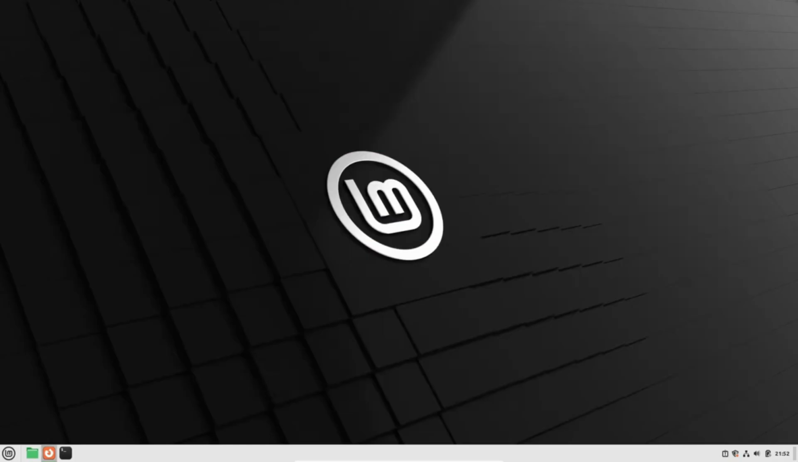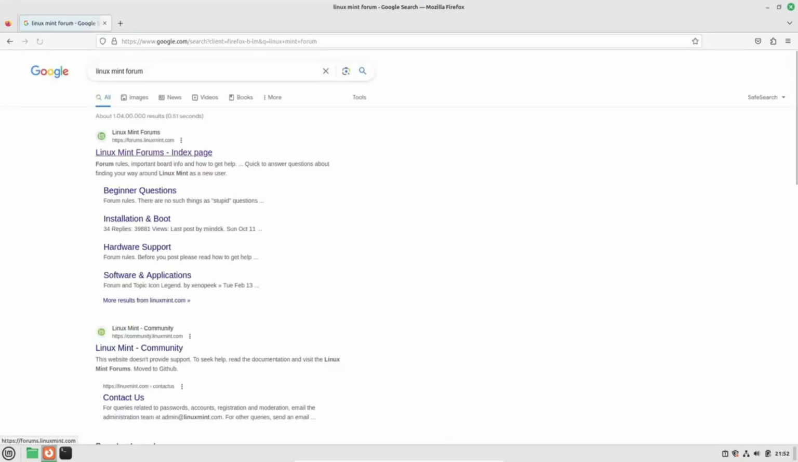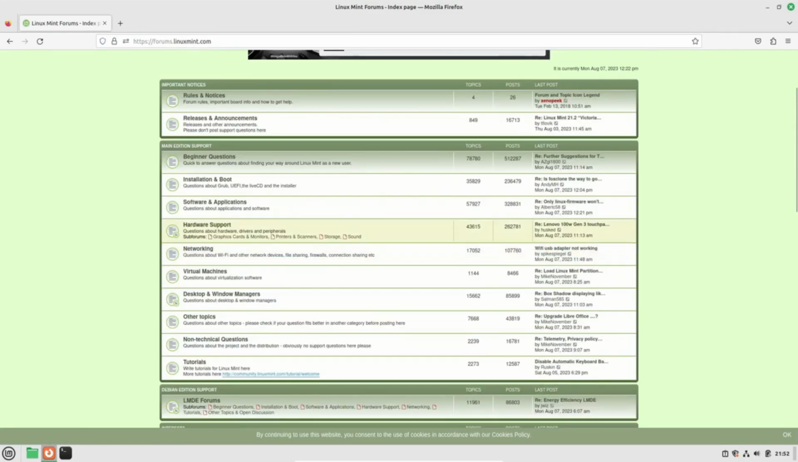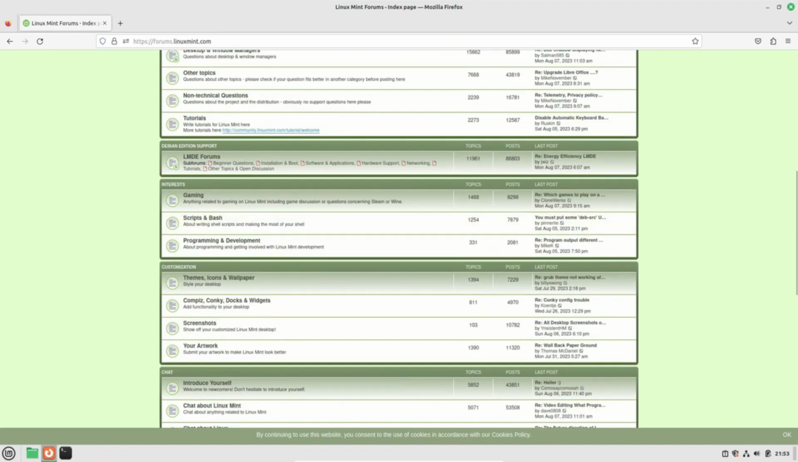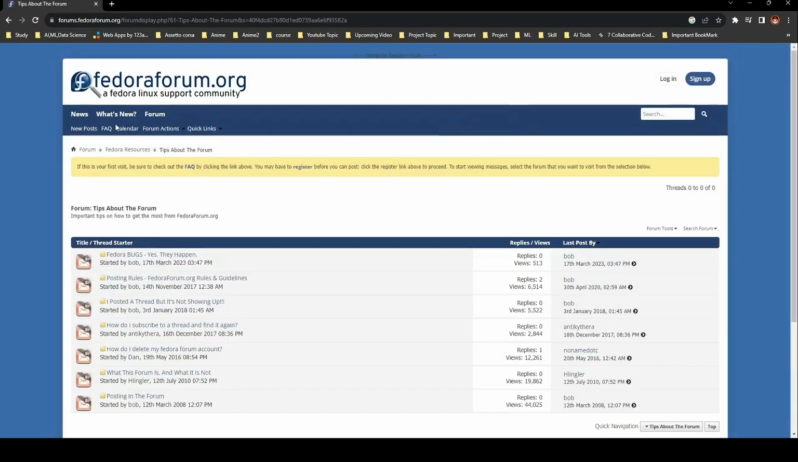Next up, let's delve into the realm of community support and explore the corporate vs community balance. Both Linux Mint's forums and Fedora's discourse-based forum are ready to lend a helping hand. Speaking of balance, Fedora leans on the might of Red Hat, promising unwavering innovation and support. On the flip side, Linux Mint thrives on the vibrant efforts of its community, tirelessly tailoring the experience to everyday users.